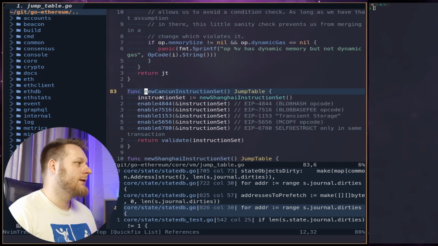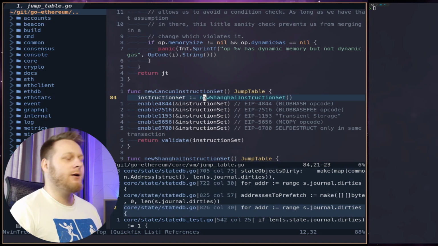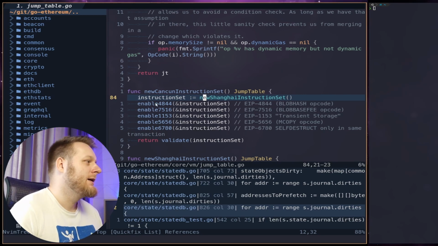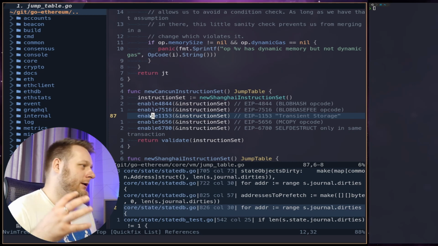Okay, this is the Cancun instruction set. So you see that we are reusing everything that the Shanghai instruction set has, and we are enabling EIPs that are in this particular hard fork.